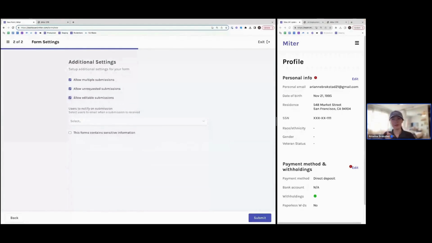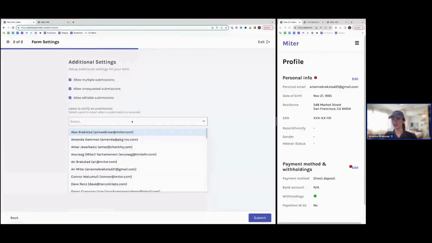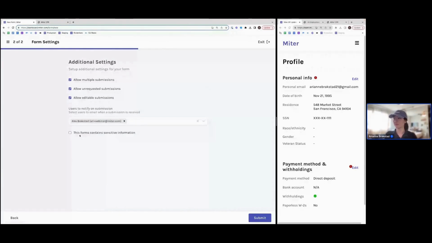So maybe I filled this out. I realized I put a typo in. Do you want me to be able to go back in and fix it up? Or do I have to just contact the admin directly? And then when a team member does answer a form, you can say who you want to get an alert saying like, oh, Ari filled it out. And again, you can say whether or not this form has sensitive information, and that ties back to when you are creating your permission groups, whether or not you want that particular permission group to have access to sensitive information.